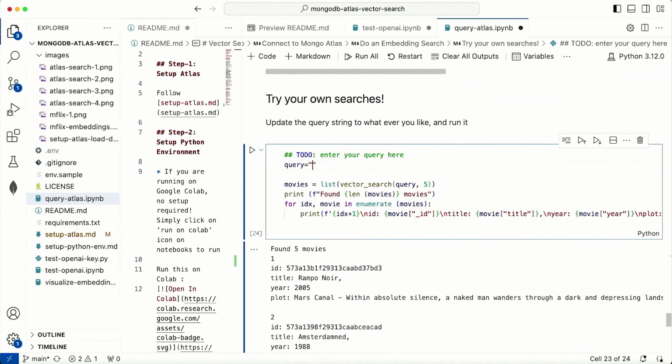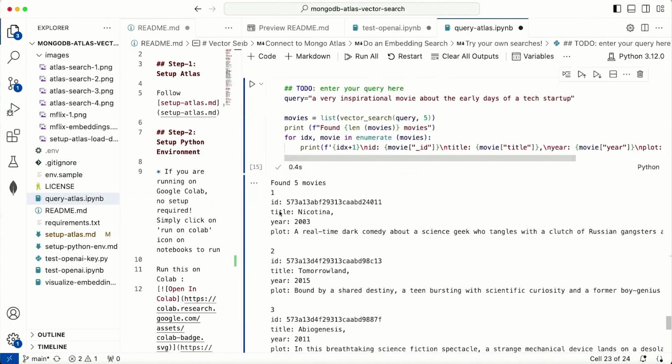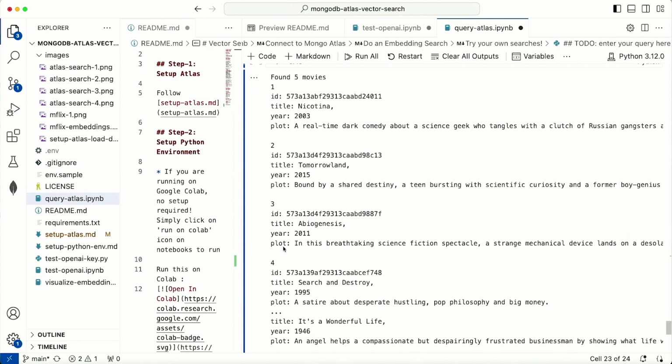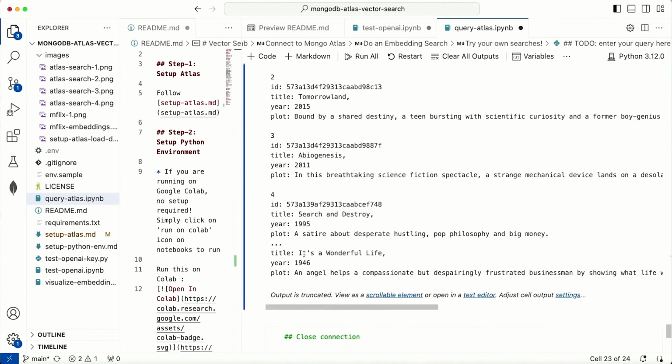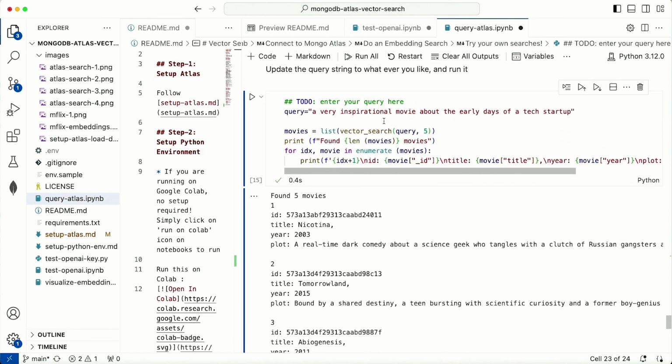So how about, what else do you want to try? An inspirational movie about the early days of a tech startup. All right, let's see what it does. Nicotine at Tomorrowland. Interesting. Search and Destroy. It's a Wonderful Life. That is so strange. I would not have thought of that at all.